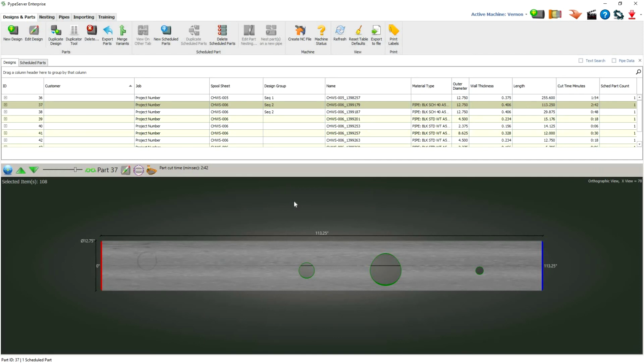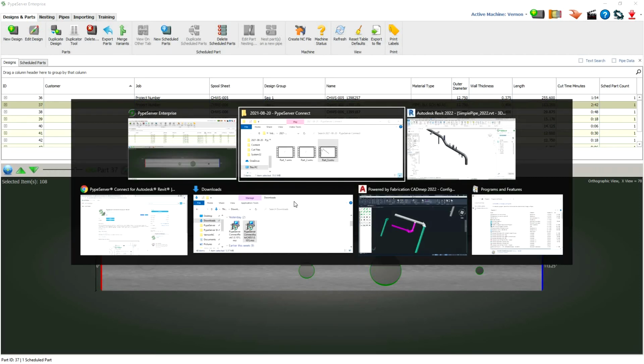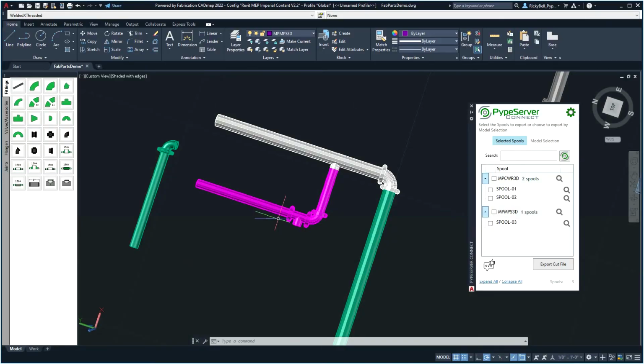So like I said, everything that I've shown you so far in Revit applies to AutoCAD. Let's go take a look at the AutoCAD interface. Now, PypeServer Connect for AutoCAD is going to support Fabrication CAD MEP ITM content. It's going to support AutoCAD MEP content, and it's going to support Plant 3D content. Now, instead of showing you assemblies within the PypeServer Connect palette, it's actually showing you CAD MEP spools.